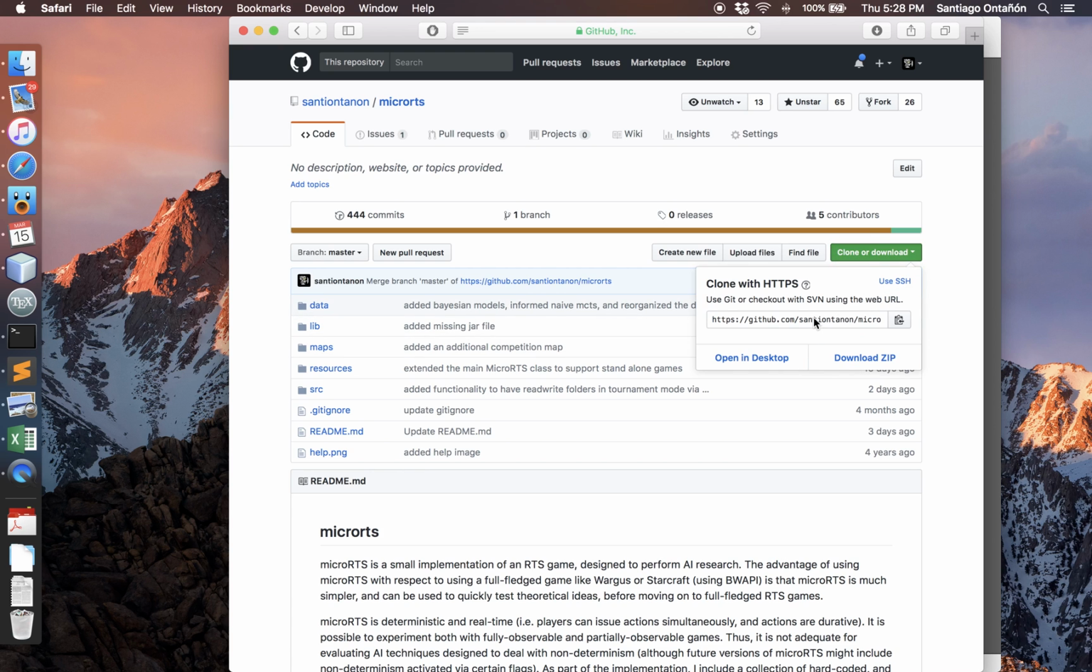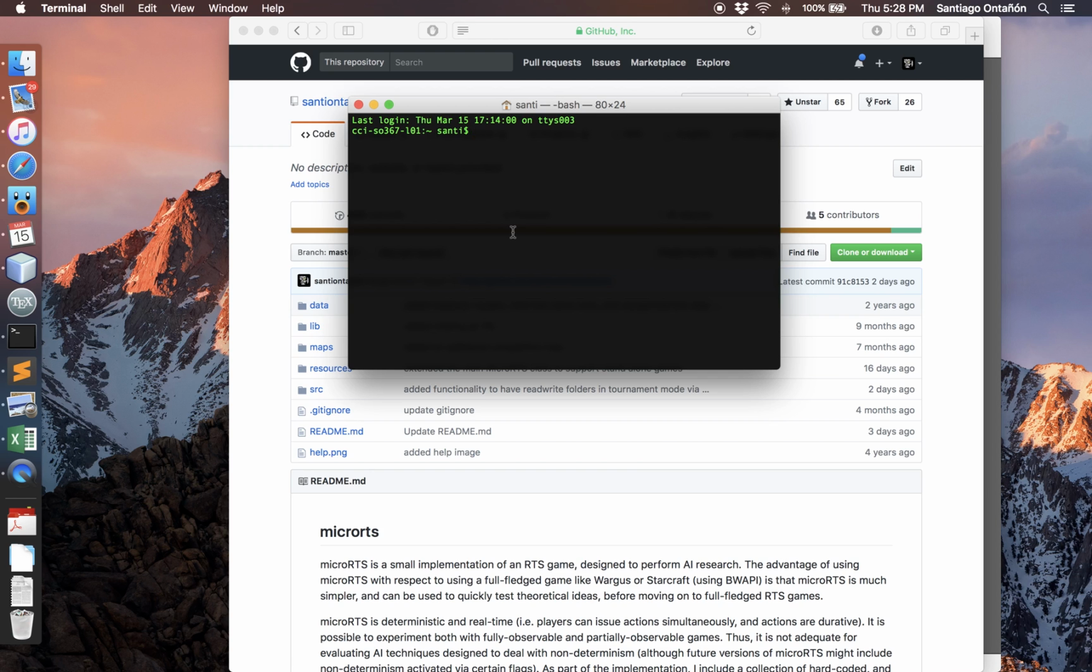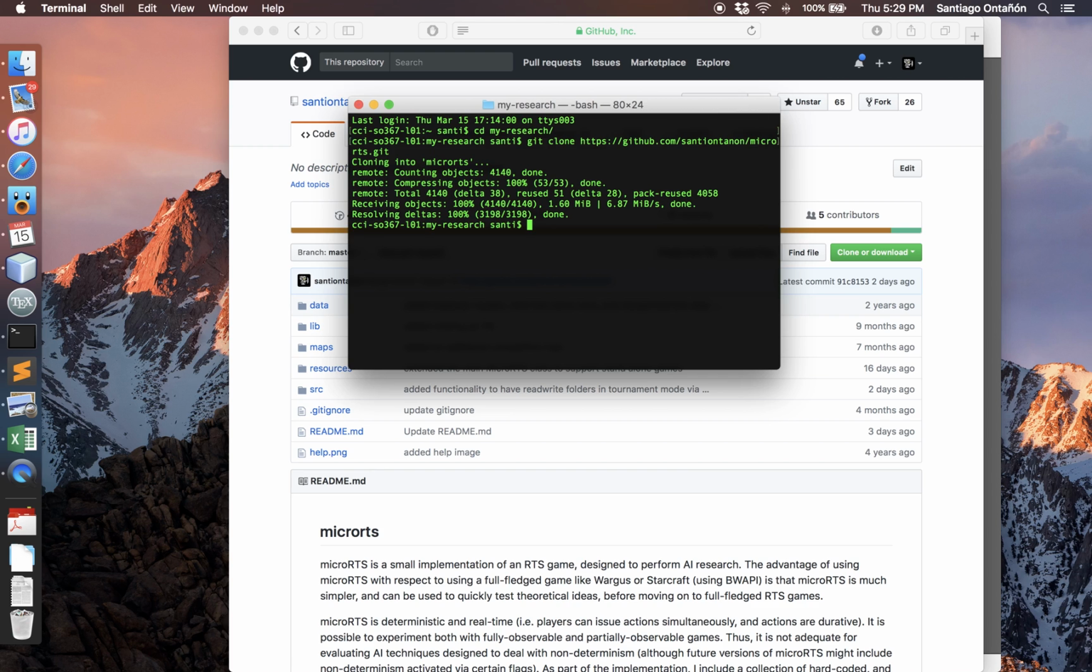So you click on it, and there's this text box here. You just copy the content on that text box. Then you go to a terminal. You navigate to whichever folder you want to install the game in. So I'm going to install it in my research. And then you just type git space clone space, and then you just paste here the content of the text box that we just copied. You hit enter. It will take a few seconds to download, and that's it.